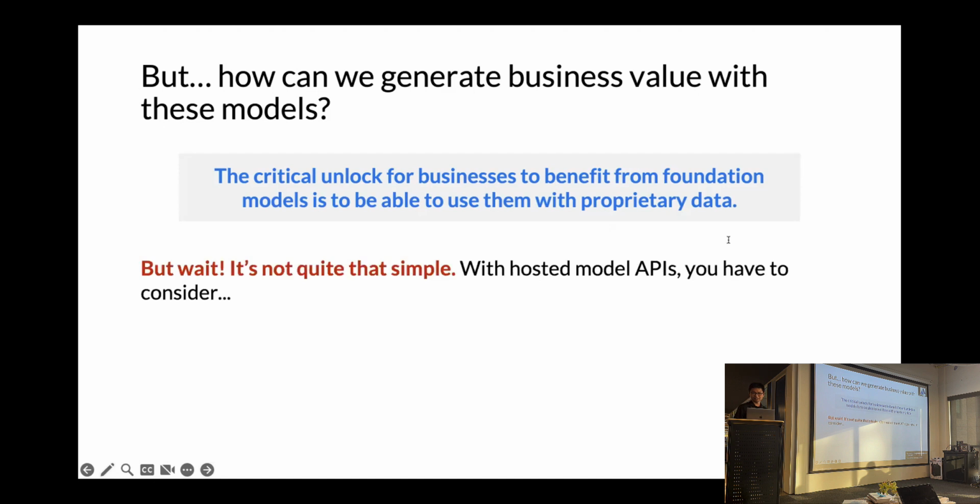But just wait a second. Things are not quite that simple because with these hosted model APIs, you have to consider a number of difficult issues. For example, they're too expensive to run, requiring a beefy, multi-GPU cluster to generate high-quality predictions. And maybe there are potential IP issues. If GPT is answering my business questions, does the copyright belong to OpenAI or Google or my company? We don't really know that.